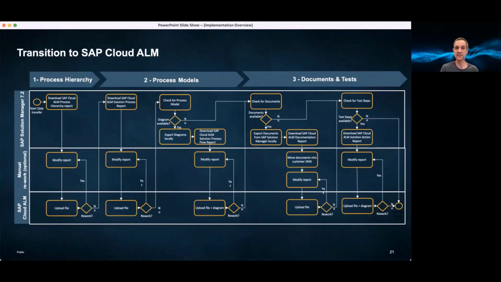And the second piece of this puzzle is how will the move or the transition to Cloud ALM work? For us, this is a three-step process. The first step is to take over the process hierarchy, export it in Solution Manager, import it in Cloud ALM. After that, we can export process model and content, so the processes and the attached BPMN diagrams and so on. We can export them and import them to Cloud ALM. And with this import, we can also attach them again back to the newly created process hierarchy.